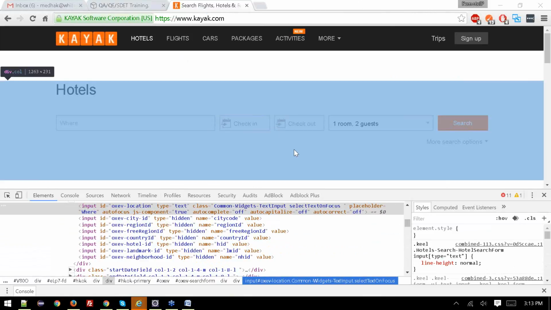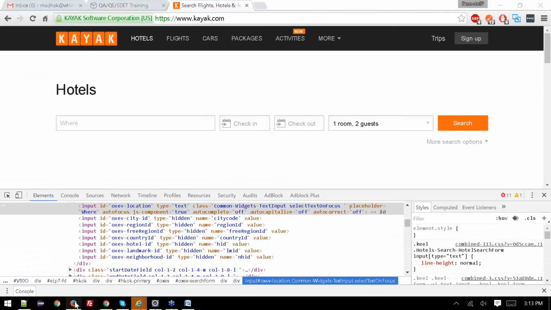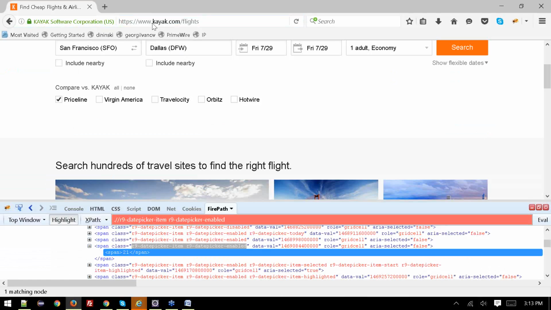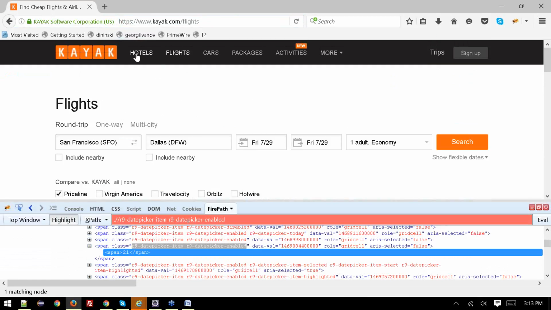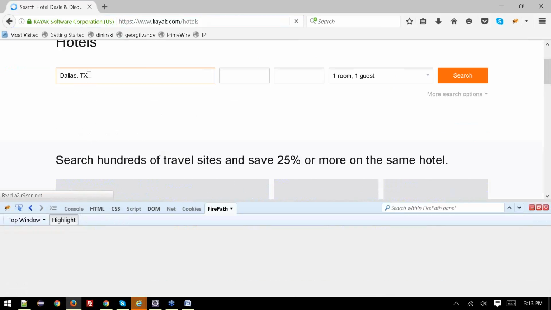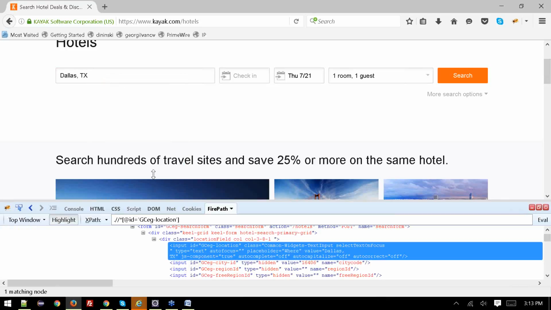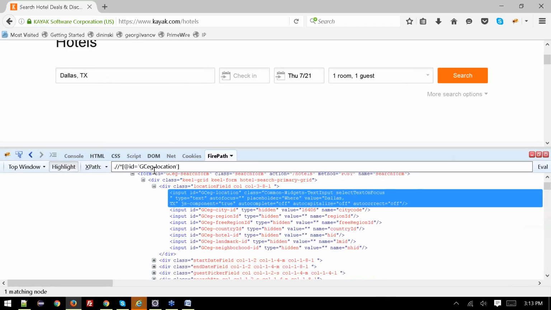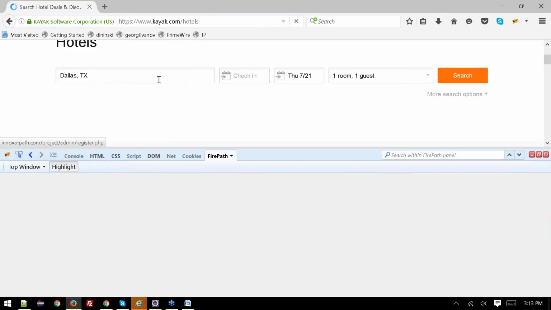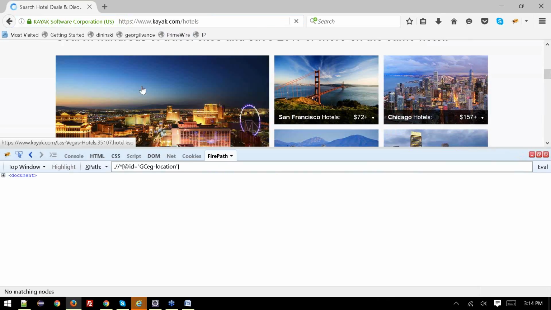Let me take it into Mozilla so that you'll get a clear idea. Here, if you go to the hotels and do the inspect element in FirePath, the first time the XPath that got generated is GCEG-location, based on my element input ID. Again, a second time I'll go to the same page and do an inspect element.